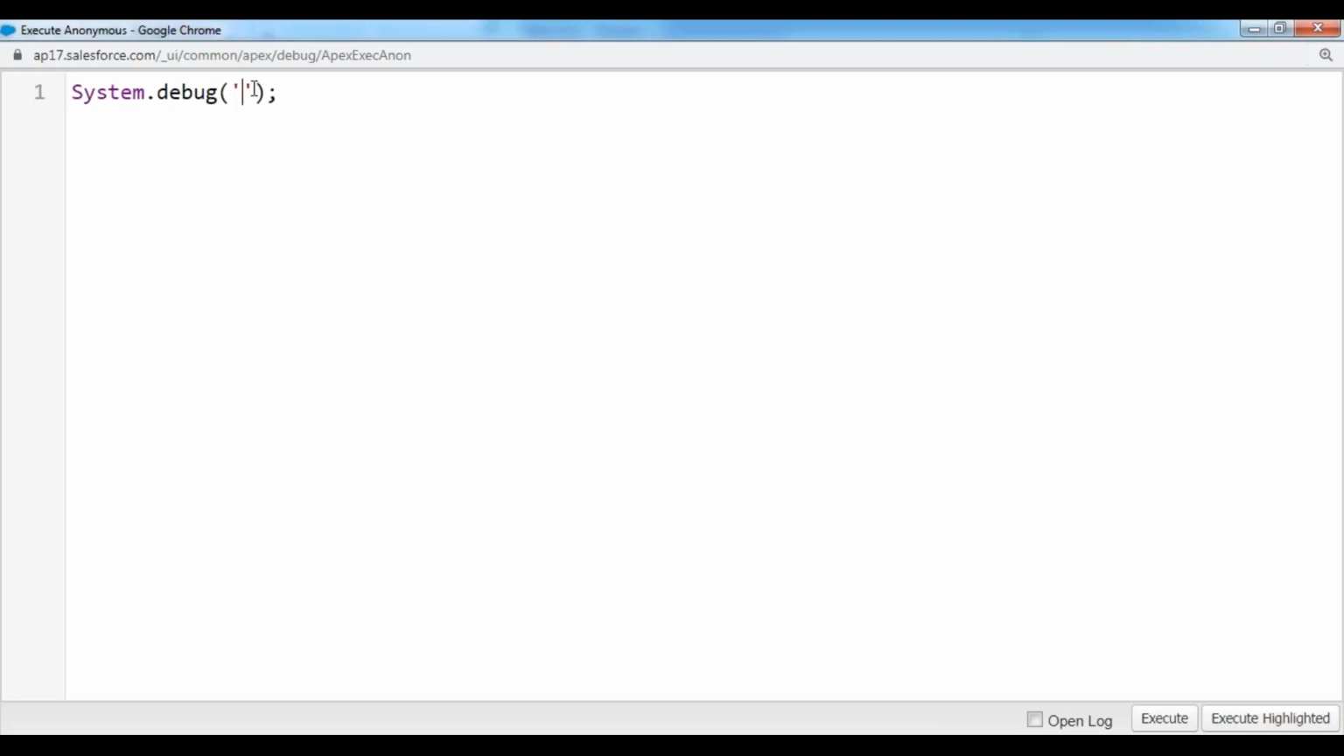Now I want to print a message here. What is that message? Welcome to Apex Programming. This is the message which I would like to print. So just use that System.debug method and write the code. Specify the message which you would like to print on your debug log file. Once the message has been specified, then execute this code.